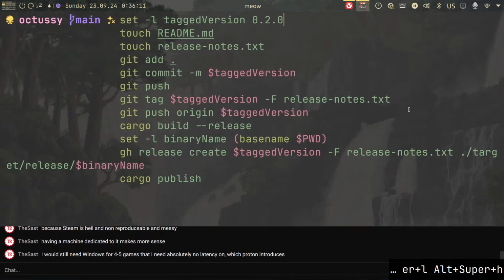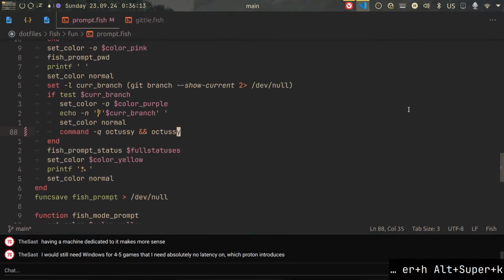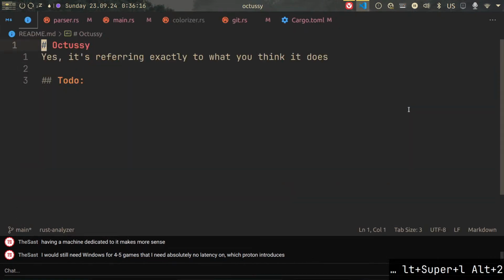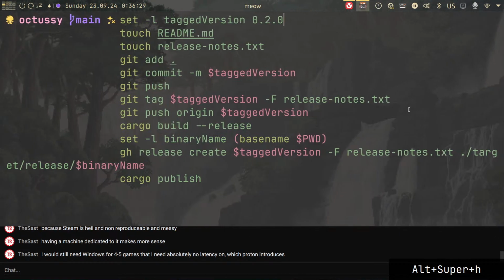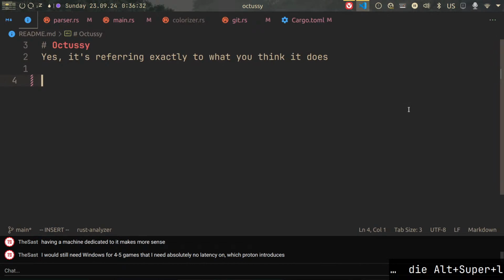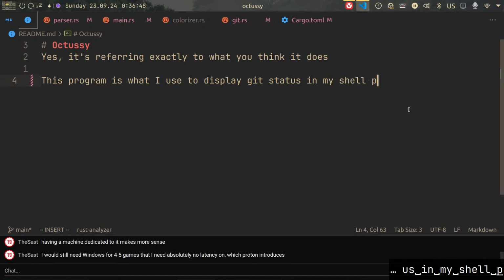So this, okay, we touch readme. Okay, yes, it's referring exactly to what you think it does. Let's write the README actually. Yeah, before we do this entire thing, let's write the README. This program is what I use to display get status in my shell prompt.